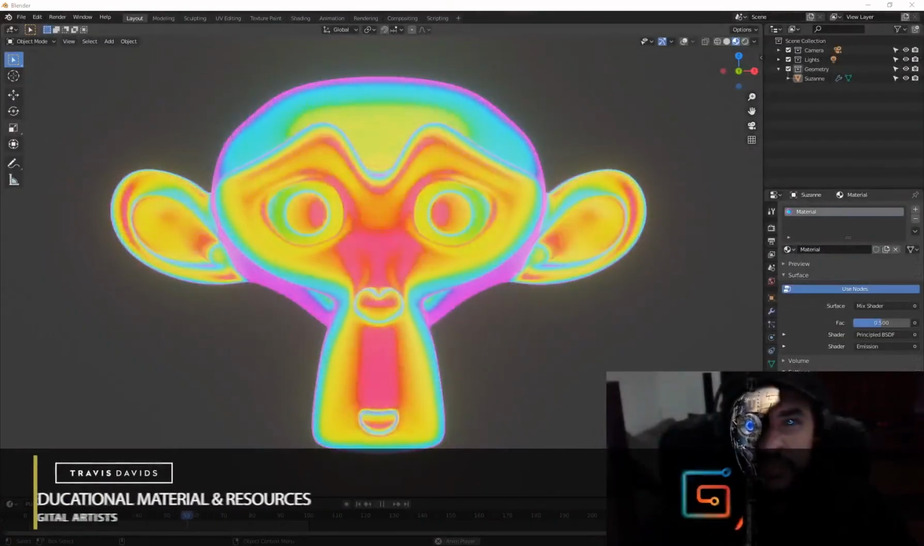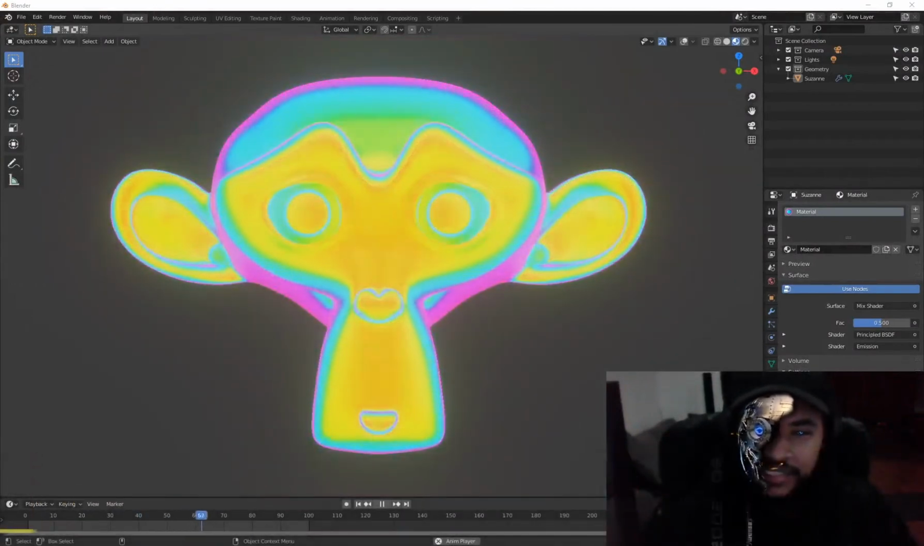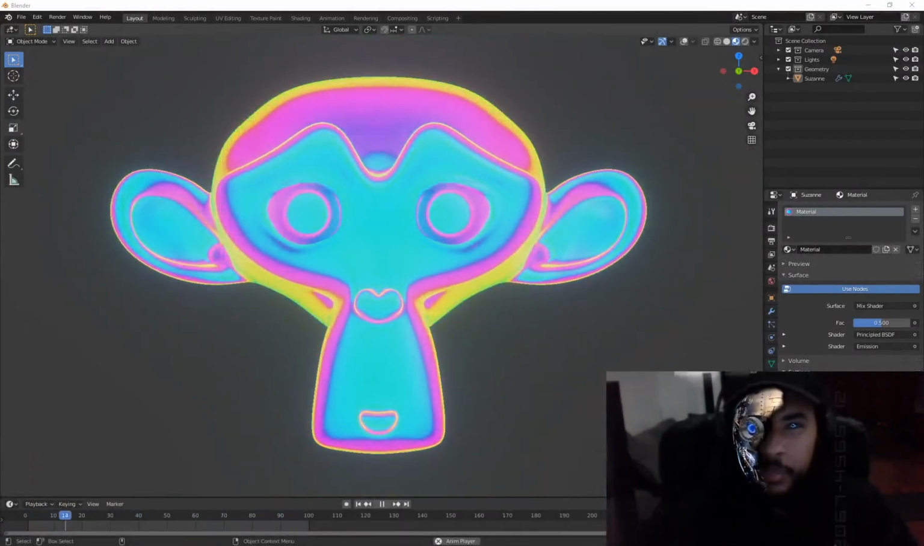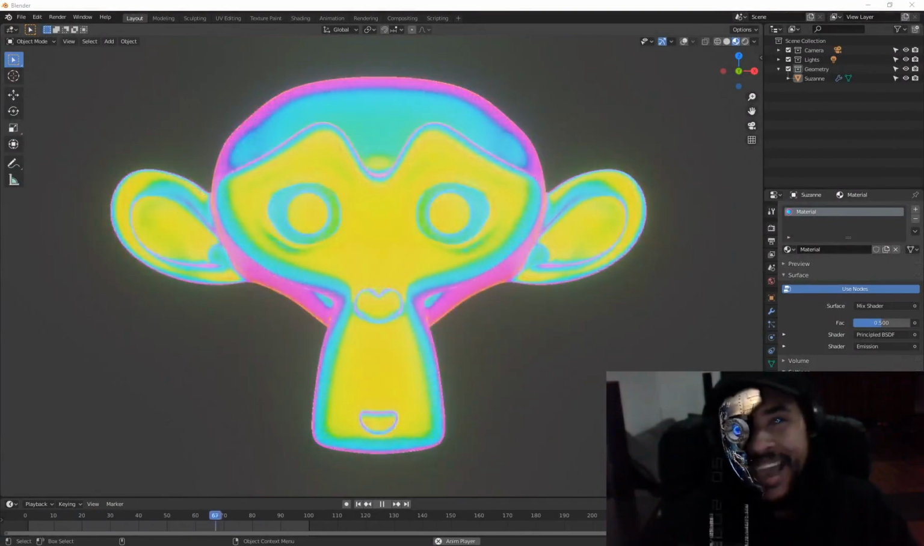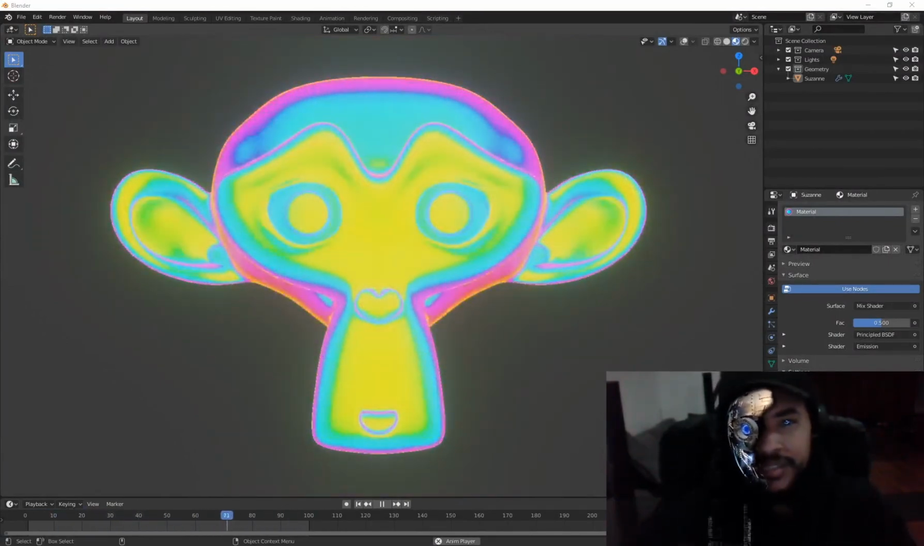Hi everyone. All right, so in today's video I'm going to be showing you how to create this really trippy and awesome looking iridescent slash infrared material. It's super easy to do, and you can even go ahead and animate the material and apply it onto anything. So without further ado, let's get started.